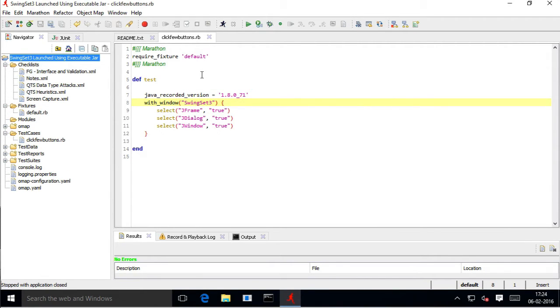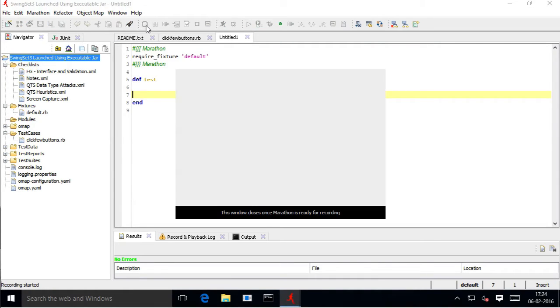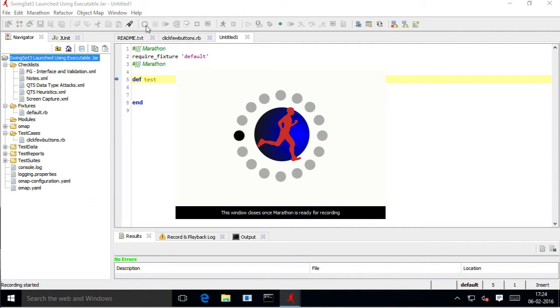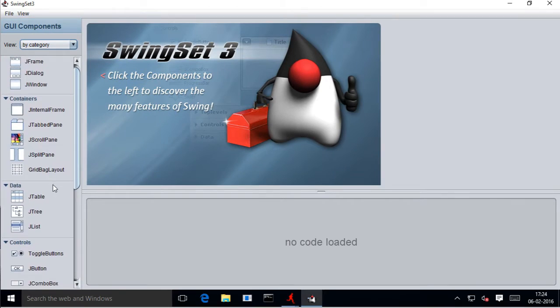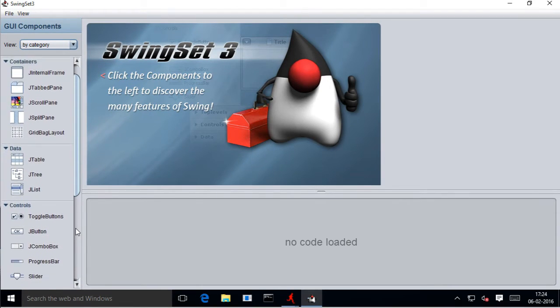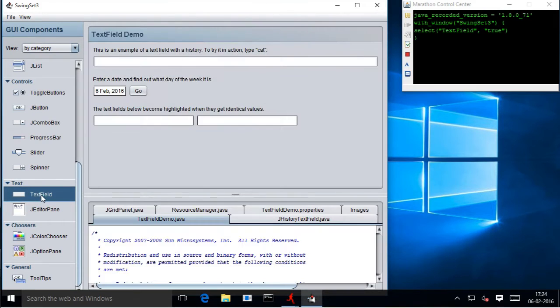Let's create another test script and see how we can add a checkpoint there. I'm clicking on Record. This time Marathon should come up faster. I'm taking the text field demo. I'm typing data into these two fields.